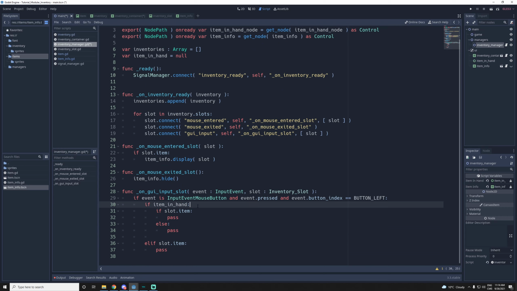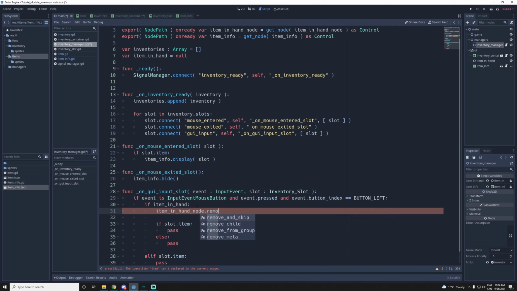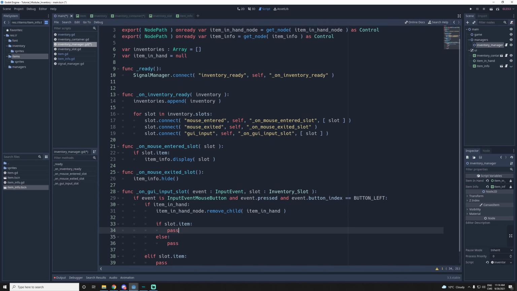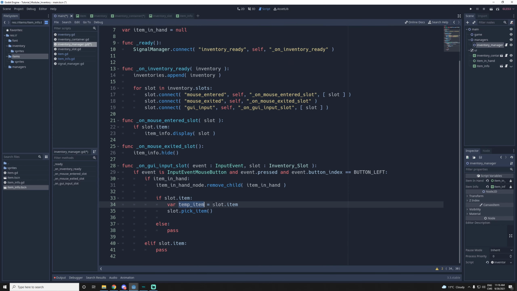So if you have an item in your hand, when you click on the cell, the first thing we'll do is remove it from the tree. Item in hand node, remove child, the item in hand. We don't delete the item in hand. We just remove it from the tree so we can add it to the item slot. If you have something in your hand and you click on a slot that has something, we need to keep a temporary item. So the item that is already in the slot will pick it up, pick item. The item that we are picking is the temporary item.